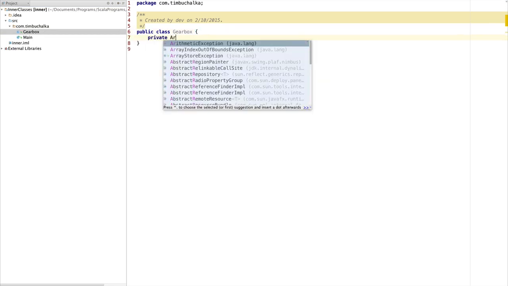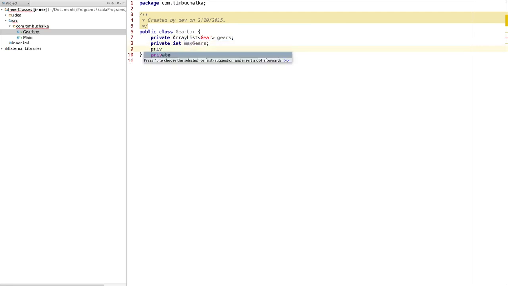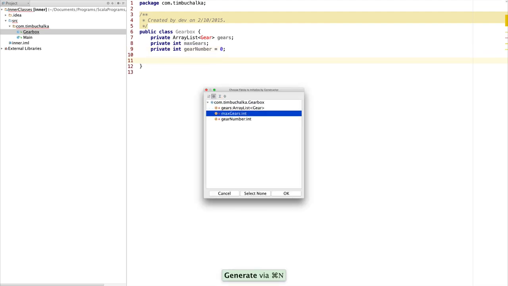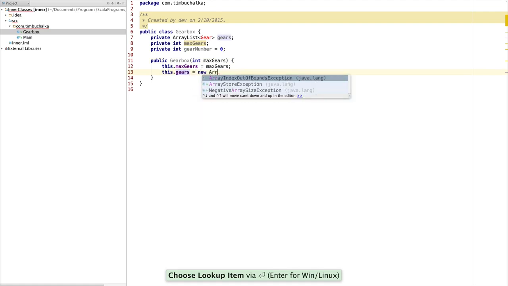So private array list of gear. We haven't created that class yet, we're going to do that. Gears. Private int max gears. And private int gear number, and we'll set that to 0. We'll create a constructor, and the only parameter is going to be the max gears. Like so. We'll set this.maxGears equals max gears. And then we'll also do a this.gears equals new array list, so we'll just initialize it.